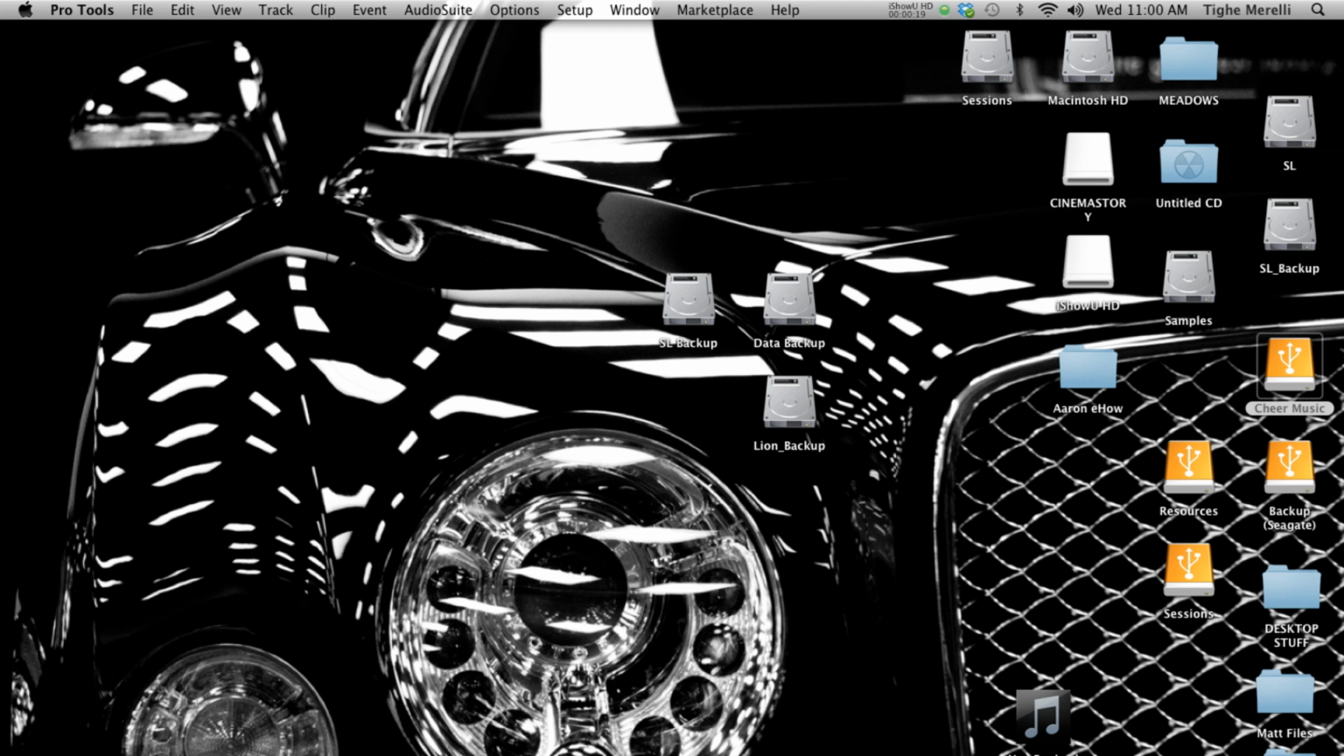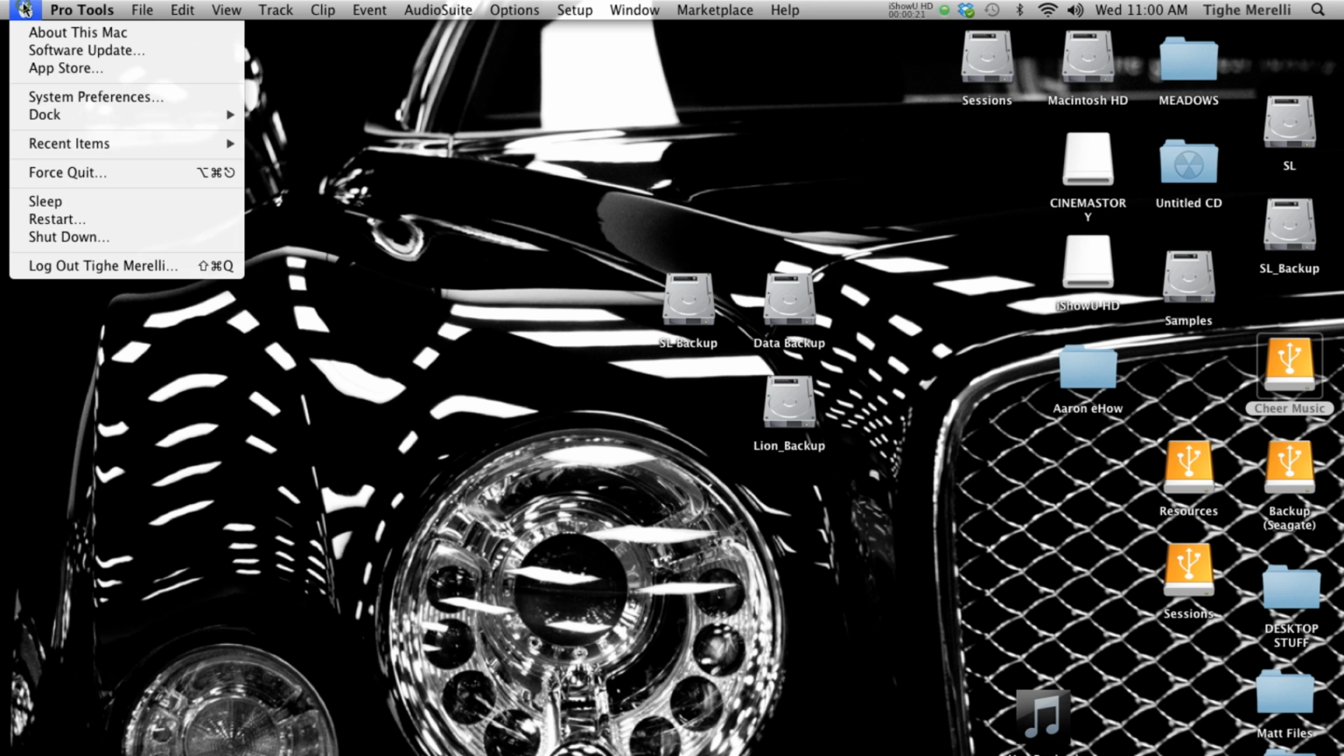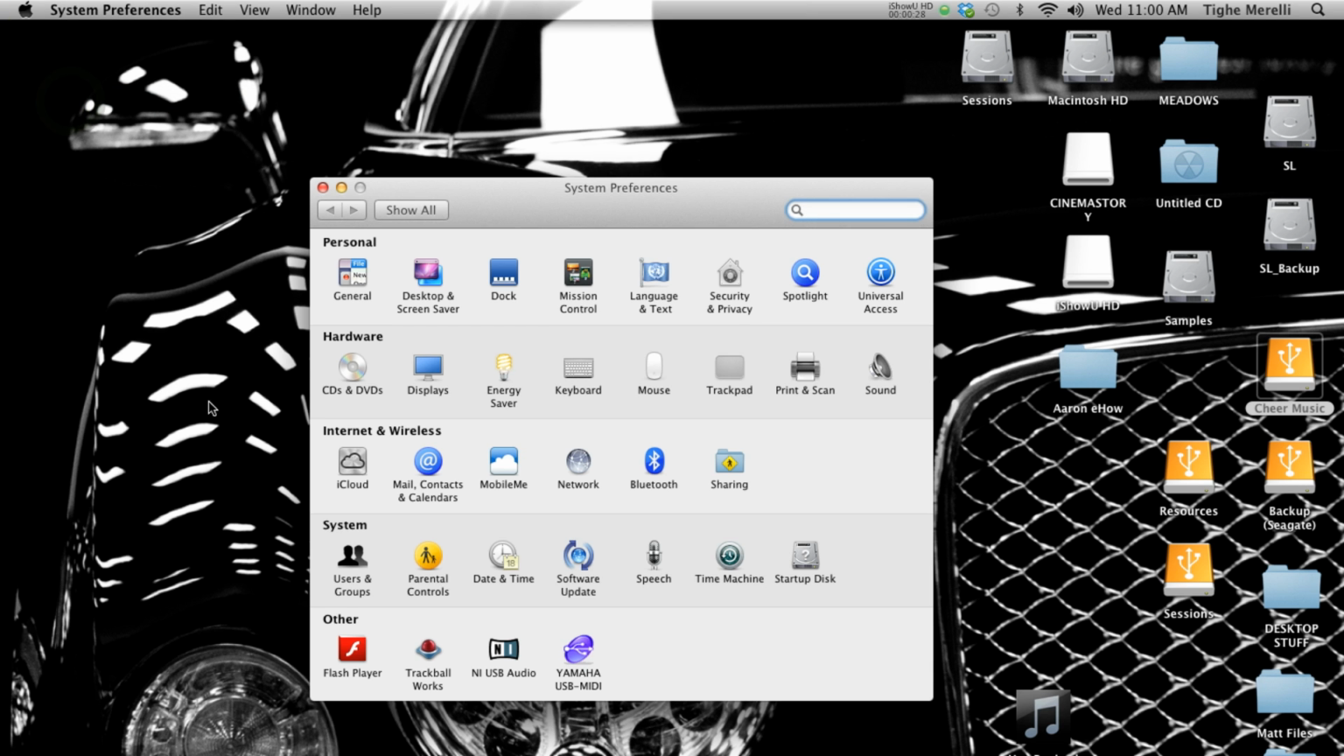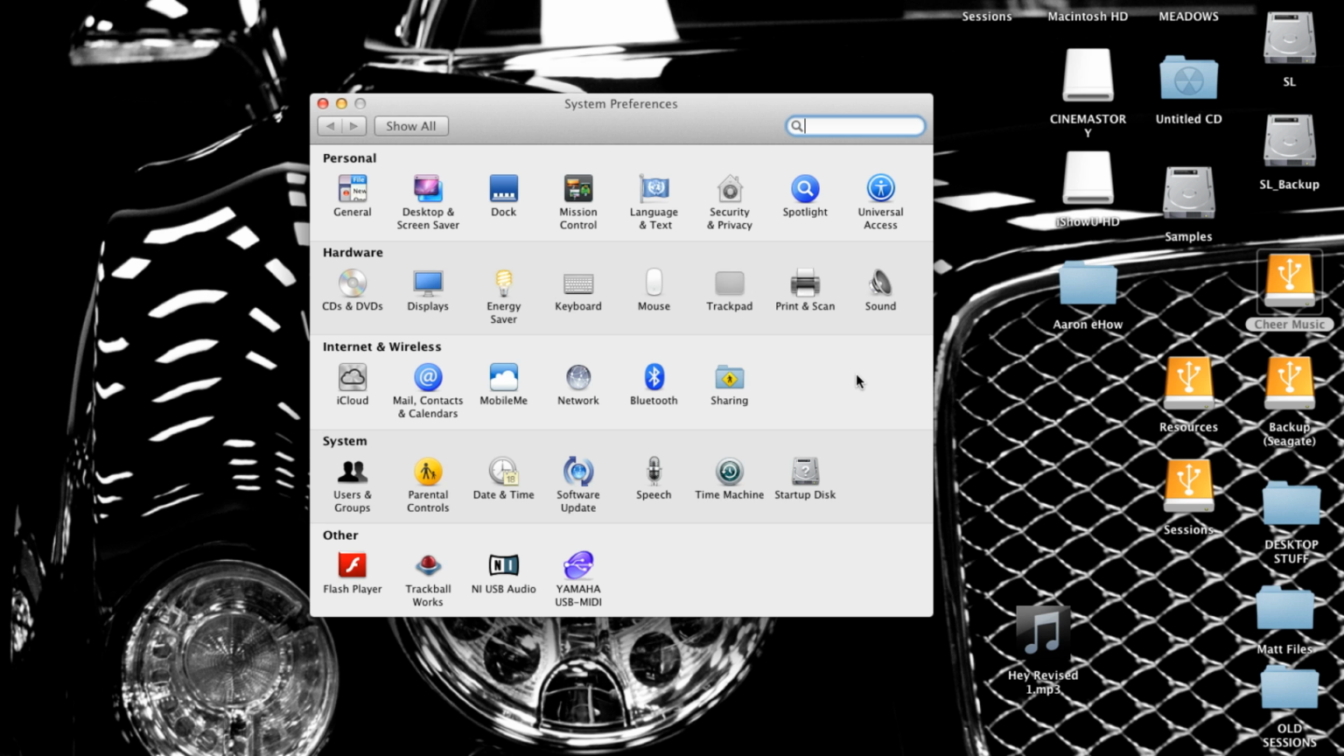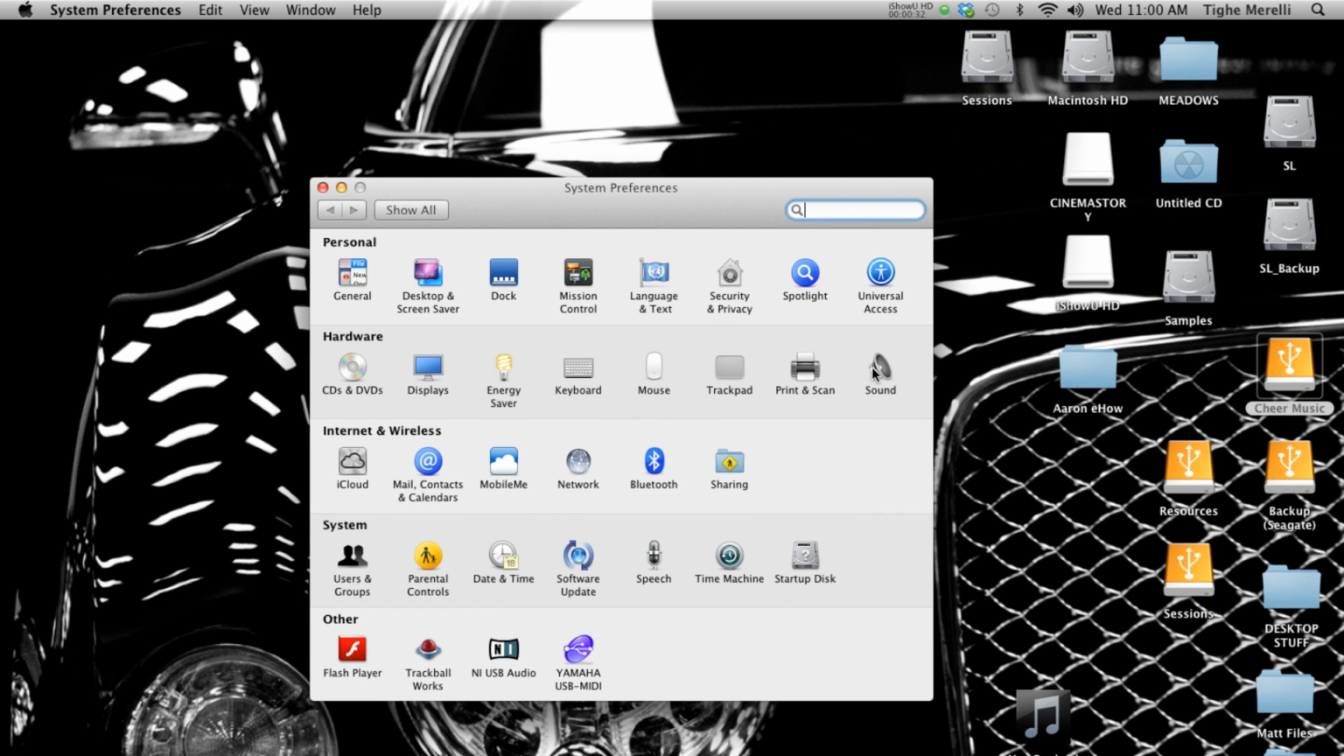Right now, I'm not working on a MacBook Pro, but this works all across the board for all Mac computers. You go to your top left of the screen, there's a little apple, click on that, go down to System Preferences, and this is where you can find all the preferences for your Macintosh computer. So we're going to click on Sound.